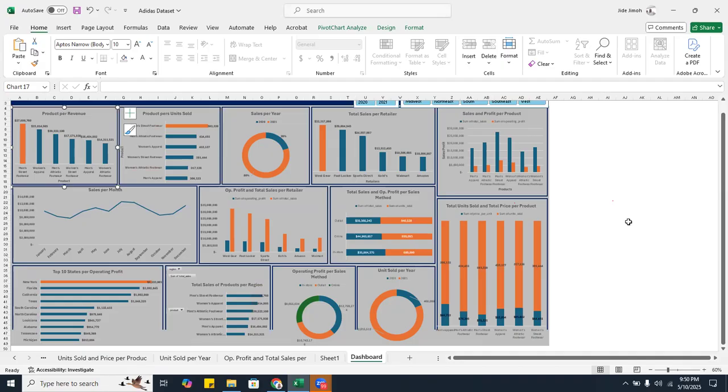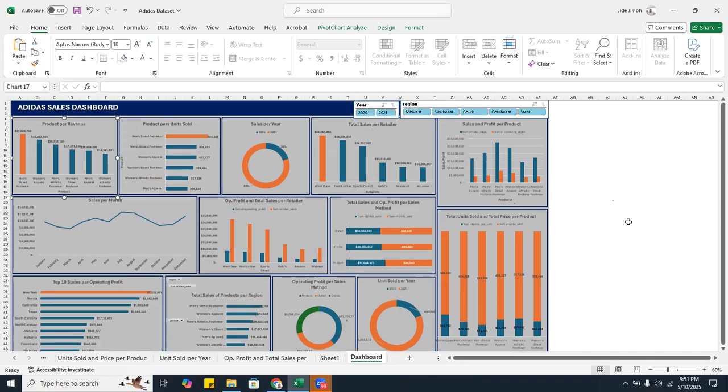Now, your slicers will only interact with charts that are compatible with your pivot table. Charts like the column chart, the bar chart, the line chart, the area chart, and the pie chart. Those 5 charts are the charts that the slicer will interact with. Any other chart apart from that, your slicer will not work with them.